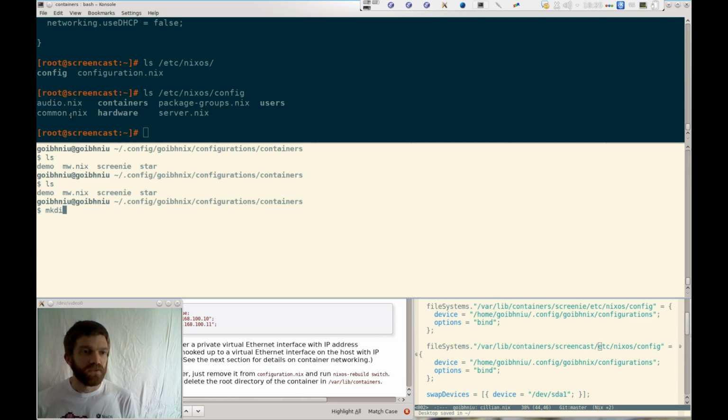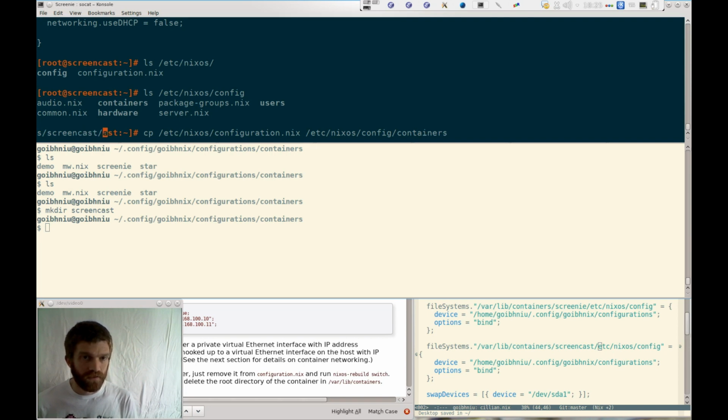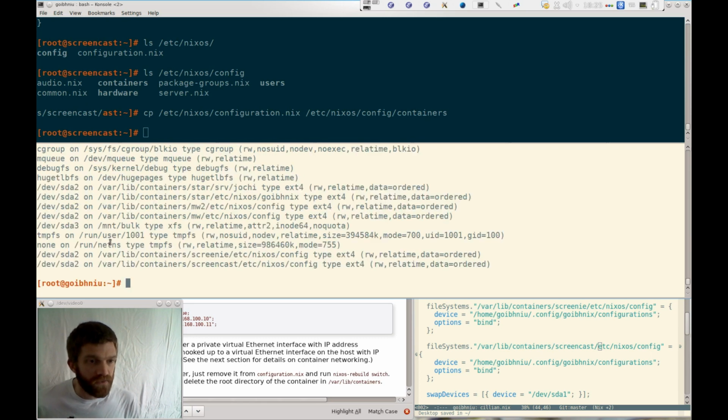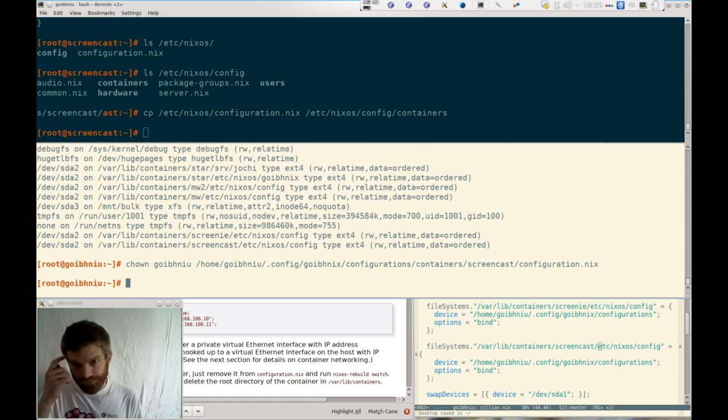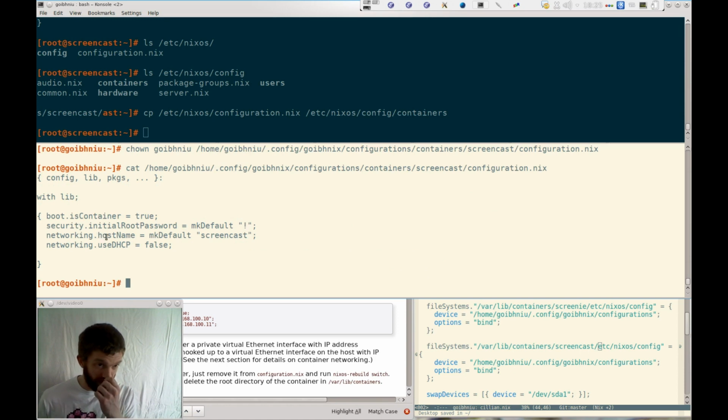So I'm just going to create a new directory for this one, call it screencast, and then I want to copy over the default. So let me do that. Okay, and I might as well change the ownership on that as well. So this is my username and home. There we go. So this is the same file that we were just looking at from the container. And now I'm just going to flesh that out a bit and start adding some stuff.